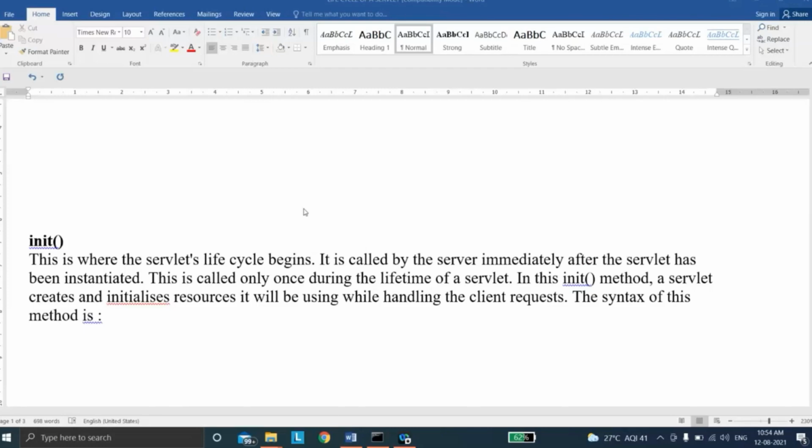If you want to initialize anything initially to the servlet program or to the server, you can use the init method. So this is where the servlet's life cycle begins. It is called by the server immediately after the servlet has been instantiated. It is called only once during the lifetime of a servlet. In this init method, a servlet creates and initializes resources it will be using while handling the client's request.